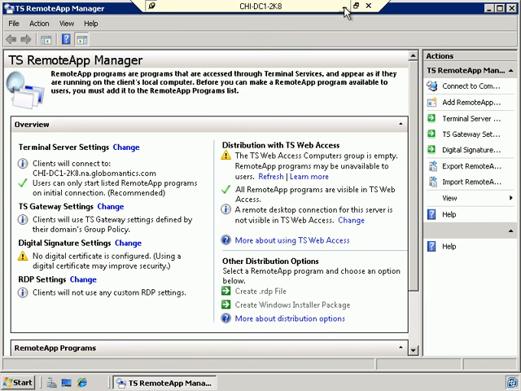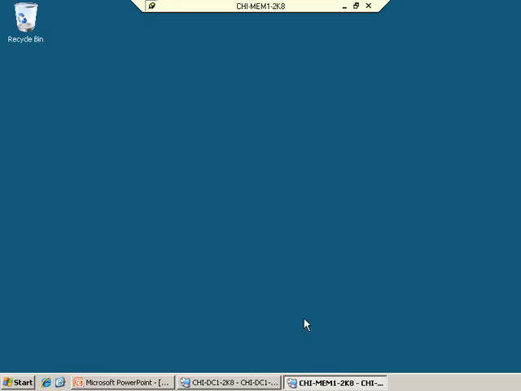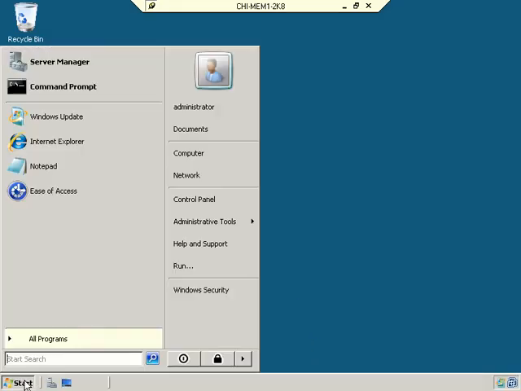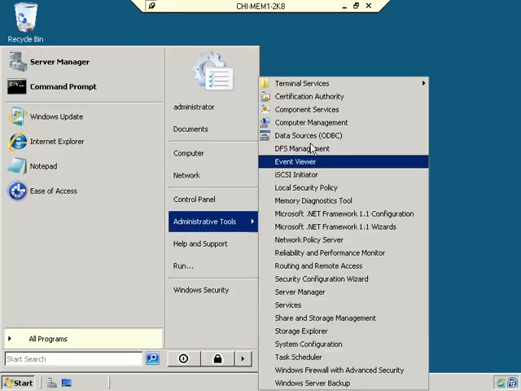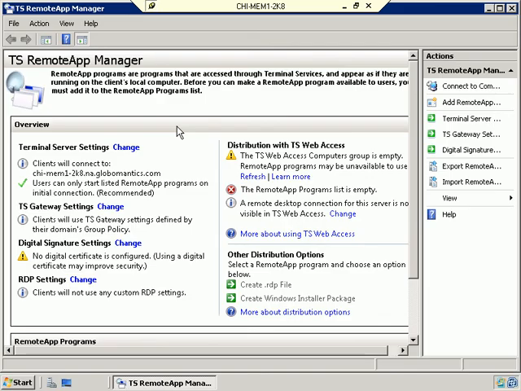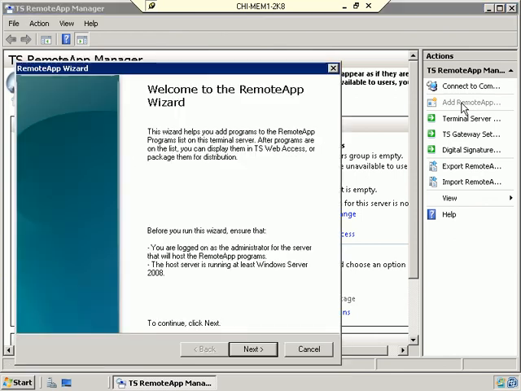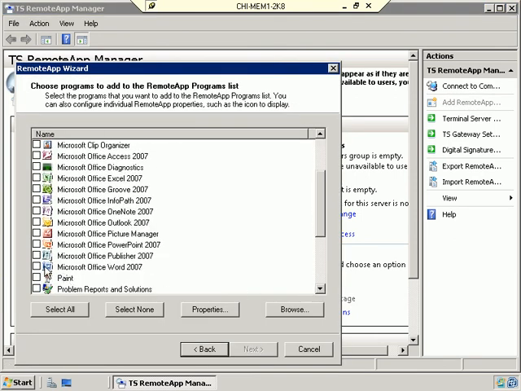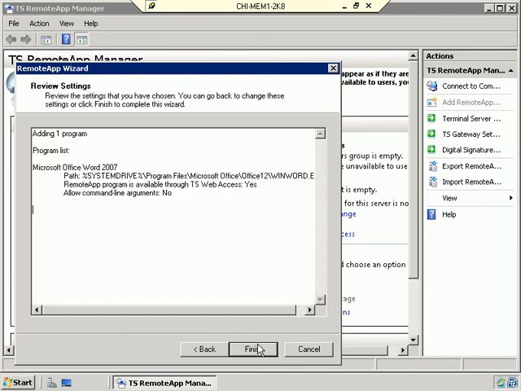So let me take us back over to Chicago Member 1, and we're going to go through the exact same steps. Start, Administrative Tools, Terminal Services, TS Remote App Manager, and then add the remote app. Next, scroll down. Here's Microsoft Office Word. Next, and finish.